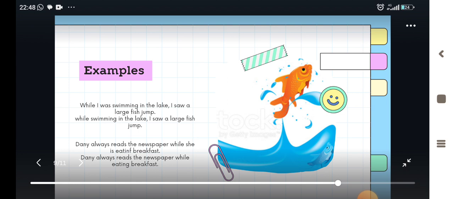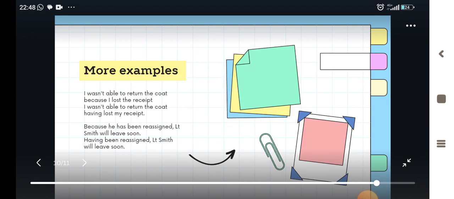The other example. Danny always reads the newspaper while she is eating breakfast. Danny always reads the newspaper while eating breakfast. In this case, the same. We are omitting the verb to be. More examples. I wasn't able to return the code because I lost the receipt. I wasn't able to return the code having lost the receipt. In this case, we are omitting the subject and the verb.